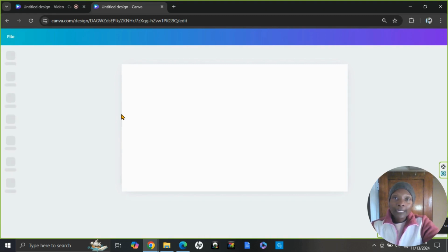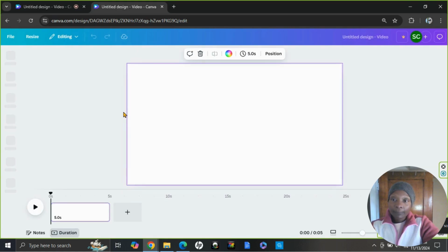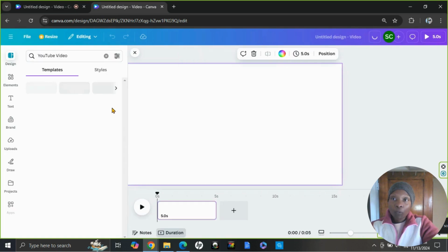And this is how easy it is to create captioning using Canva. It's very straightforward.